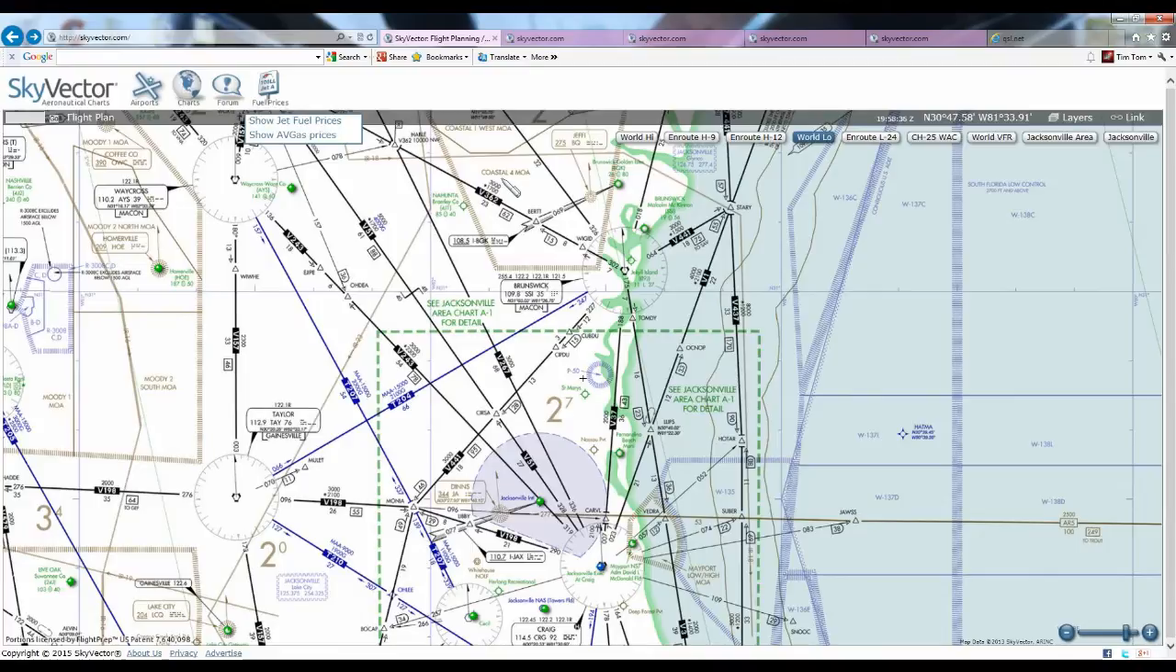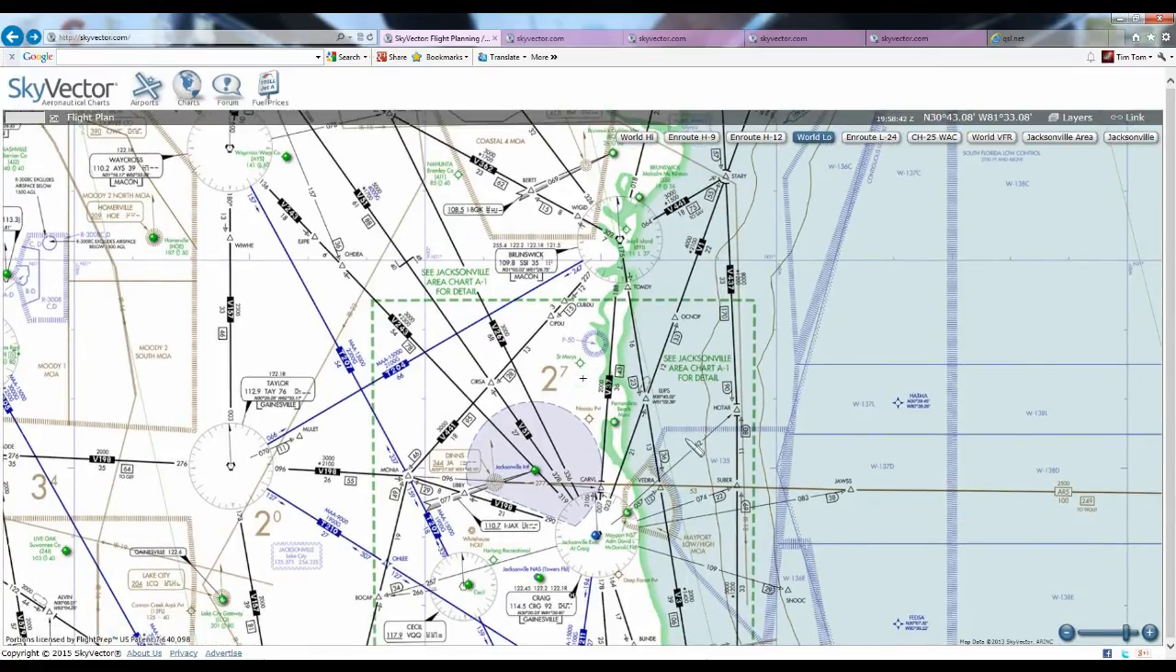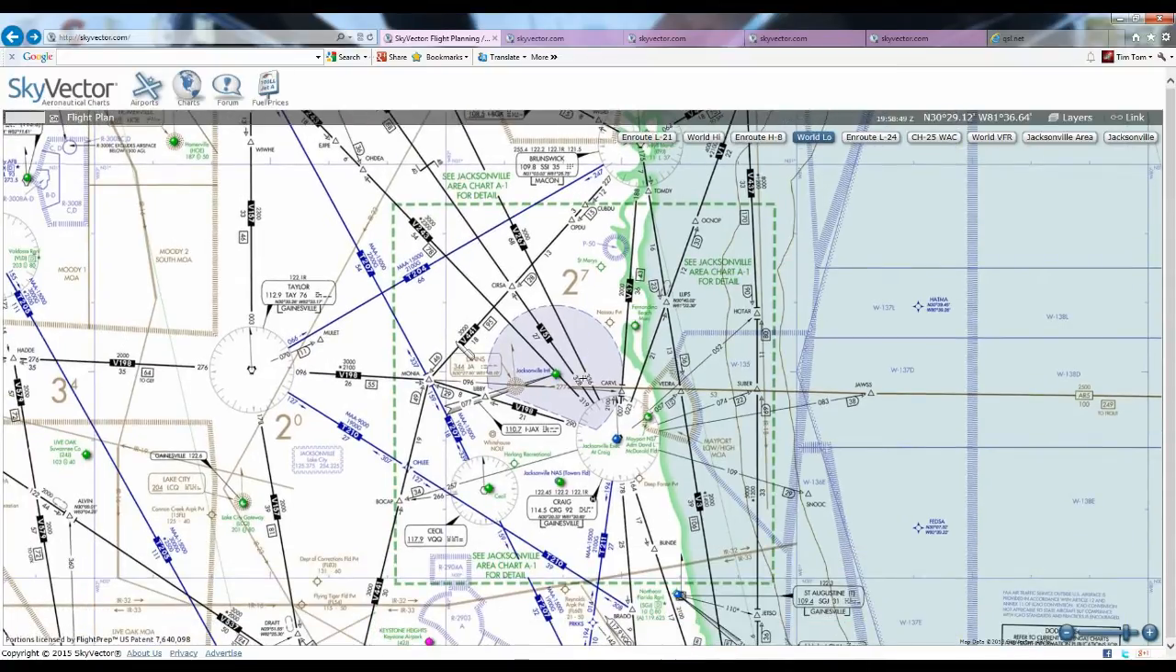Okay, so another video in the reading charts tutorial. This one we're going to be covering STARs. Now, I got the low en route chart for the Jacksonville area pulled up, and I'm on skyvector.com. I want to show you why SkyVector is one of my favorite websites to use for looking at charts.